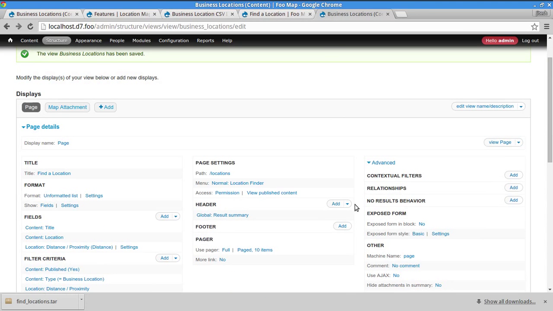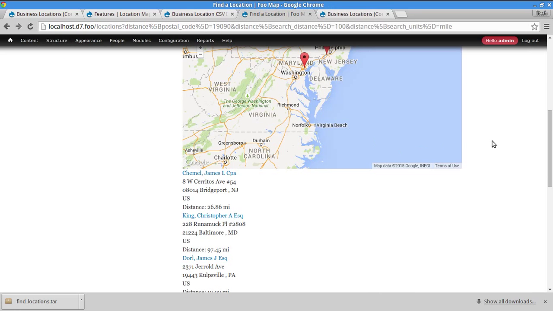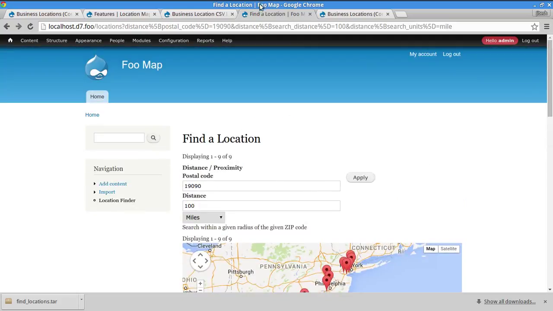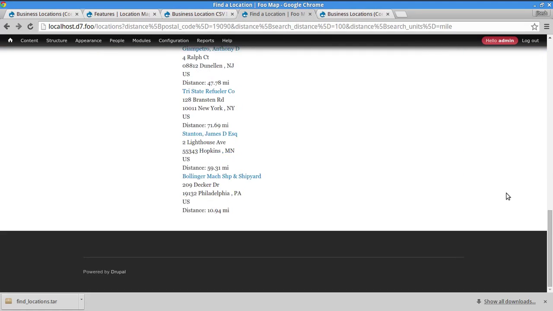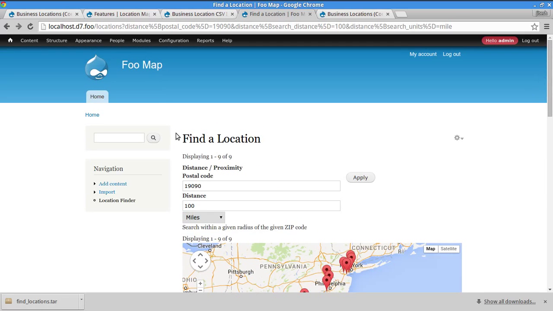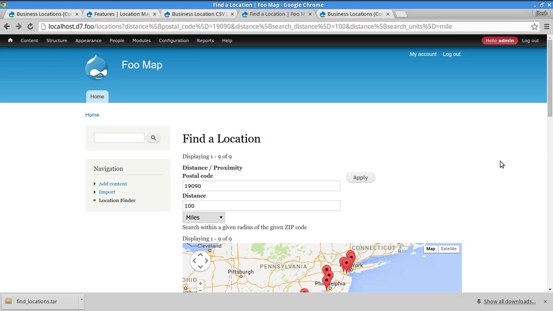Alright, so I just spent some time on troubleshooting, and I found that the problem was I had to set use AJAX to false. Once I disabled use AJAX, things improved quite a bit, and now I see a whole bunch of locations. Well, the basic moral of the story is you can package your configuration into features and then enable it elsewhere.